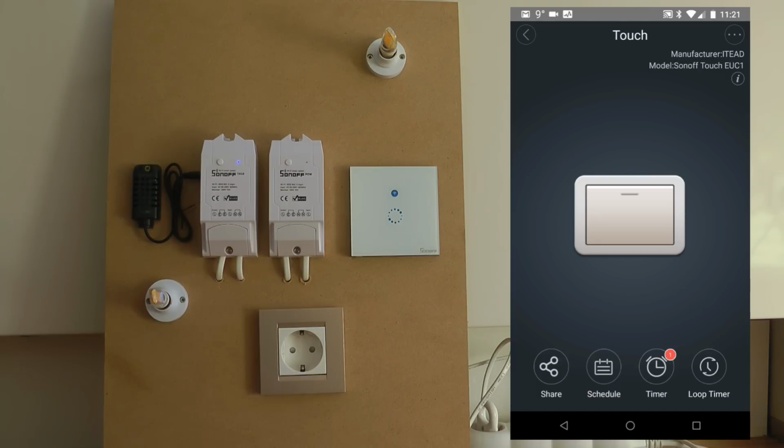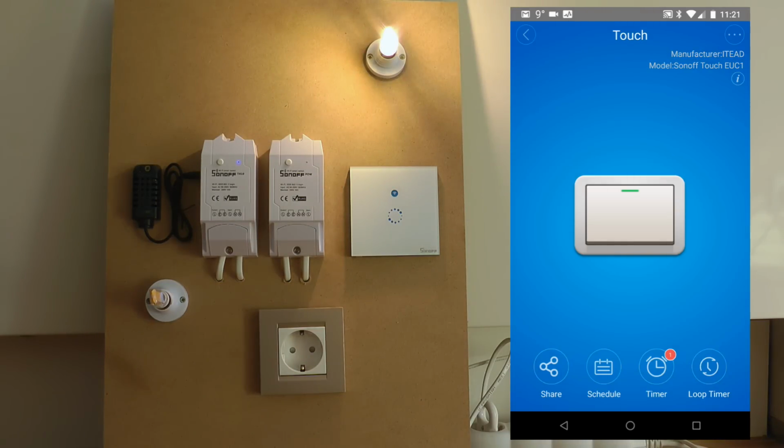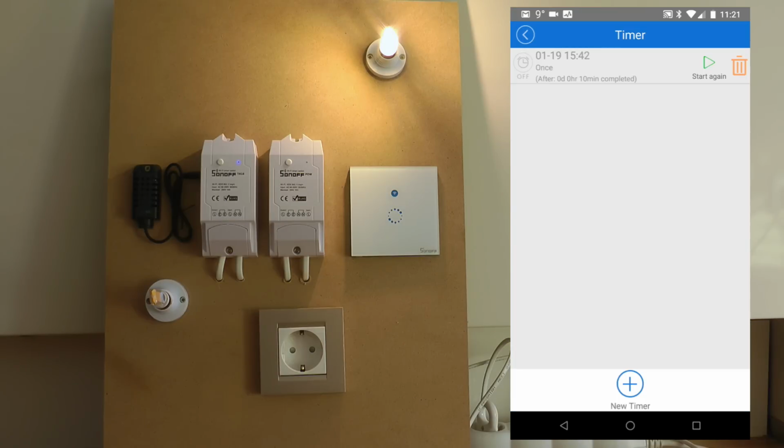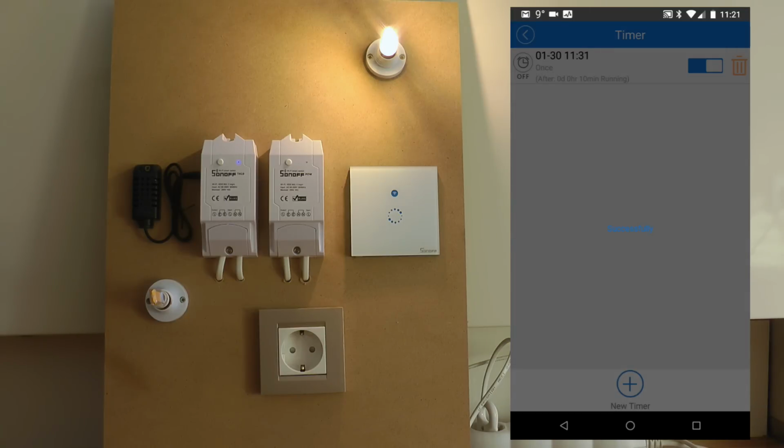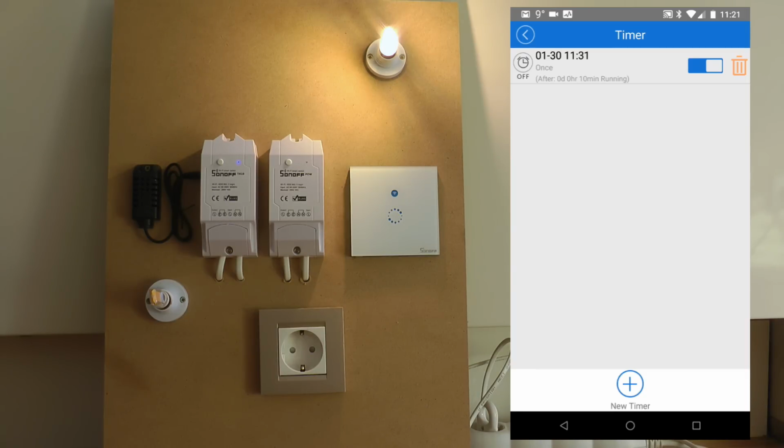So the scenario I have created here is that I have this Sonoff touch. I'm going to turn this touch on. I'm going to go into the timers, and I have a timer set up which says that after 10 minutes it should turn off. So if I start this timer, now this timer is running and my Sonoff is going to turn off after 10 minutes. The only thing with these timers is that you always have to start it manually.